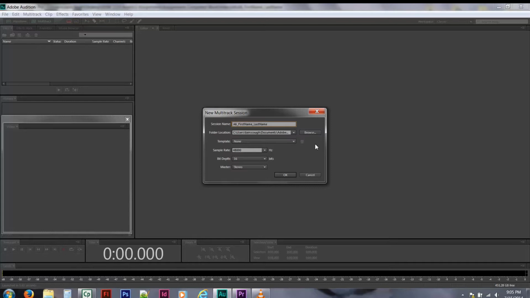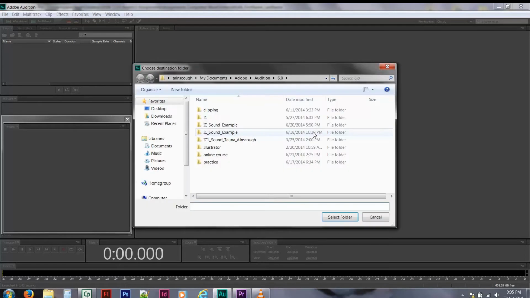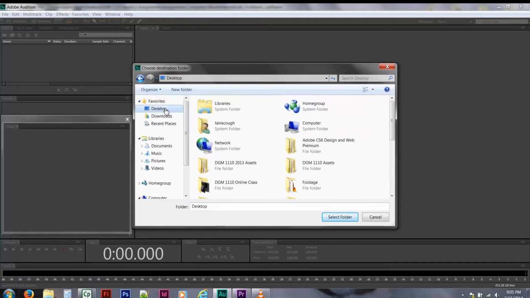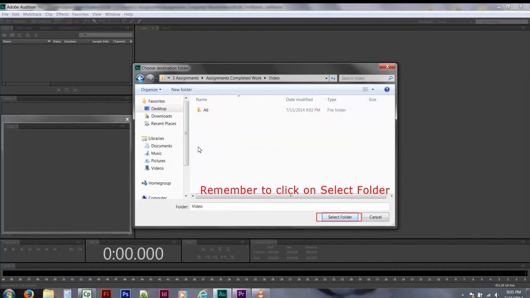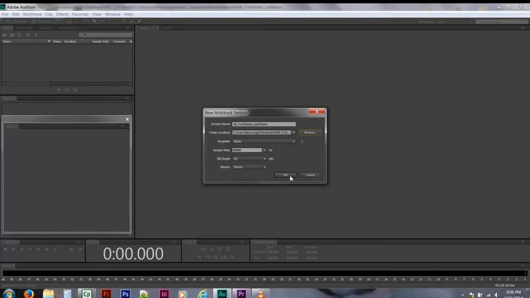So we're going to do the Browse button, and this is that destination folder is what you're looking for, everyone. So you've got to go to your computer, find your thumb drive. On your thumb drive, find DGM 1110, find your assignments, number 2 folder, and go to your completed folder. Can you all find your A6? Then click OK. Then click OK.